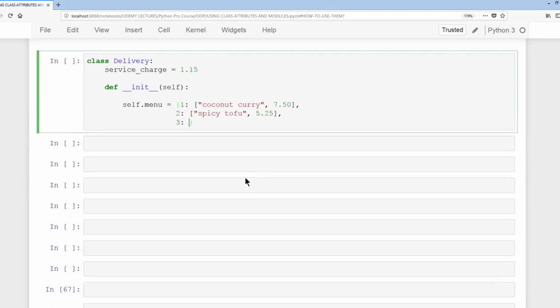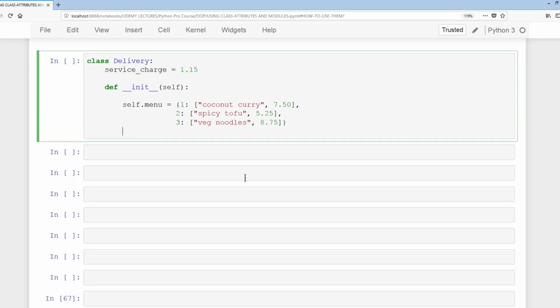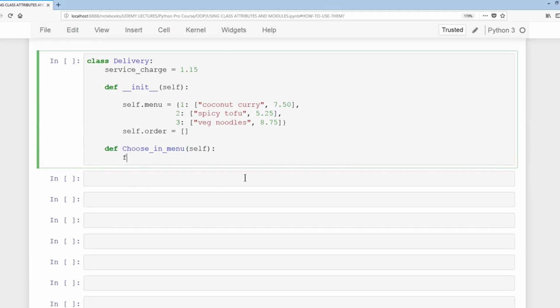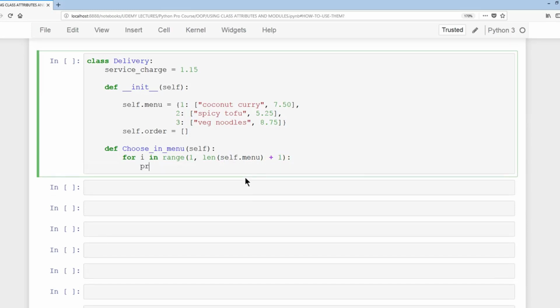And lastly, one more. This will be veg noodles. It's going to be 875. So very expensive noodles. And then self.order equals an empty list. Okay, so we're going to create a method here called choose in menu with self parameter colon. And we'll have a for loop of for i in range 1, len self.menu plus 1 colon, then we'll do print i and then self.menu i indexed by 0 plus with a string of dollar sign plus string self.menu i again for index, then 1 this time, and that should be good to go.